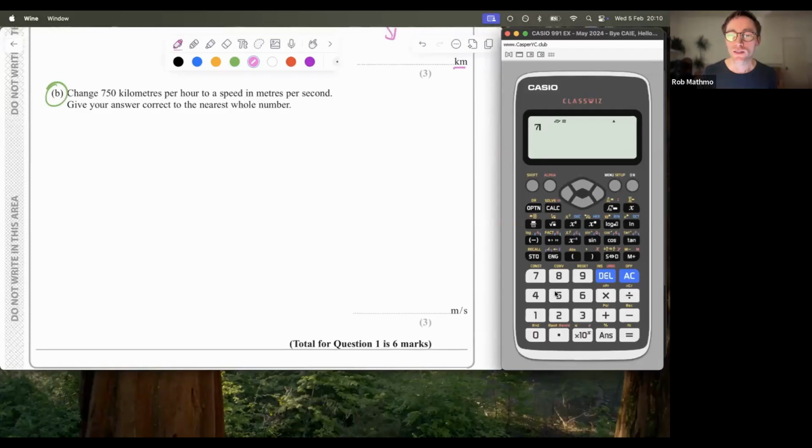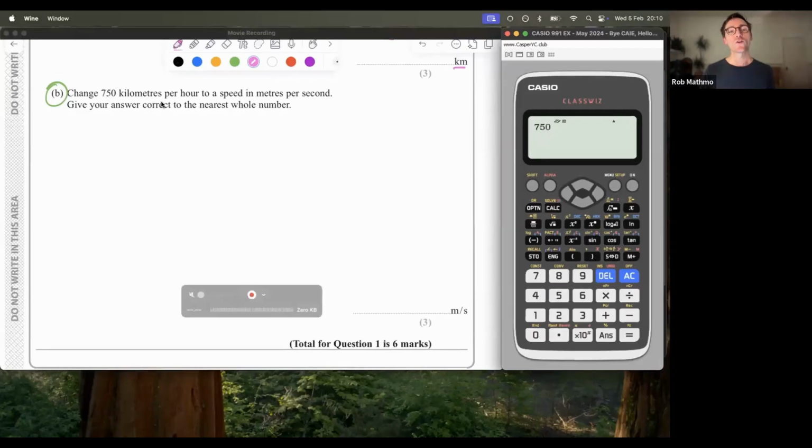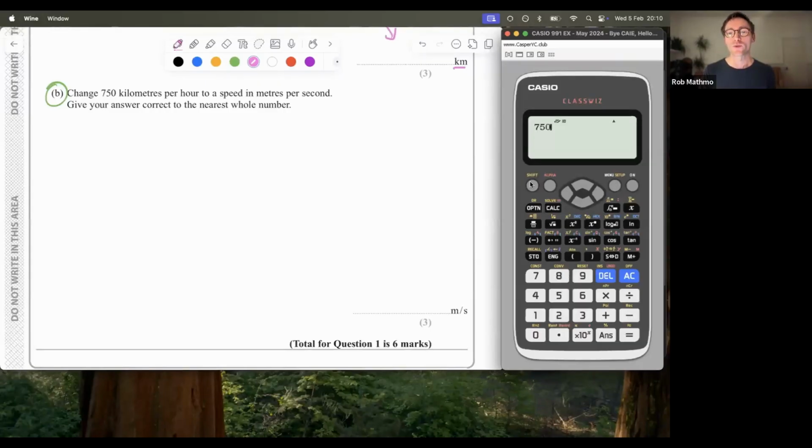750, so we stick it in, 750, and we want to convert this. Okay, so we want to hit that yellow CONV, so we're going to hit shift, we're going to hit 8. Now you have to tell the calculator, is it a length, an area, a volume, or a mass? It's actually none of those things. It's like a speed. So we're going to hit down and we're going to see velocity here. Now, velocity basically means speed, okay? So it's a velocity. So we're going to hit 1.